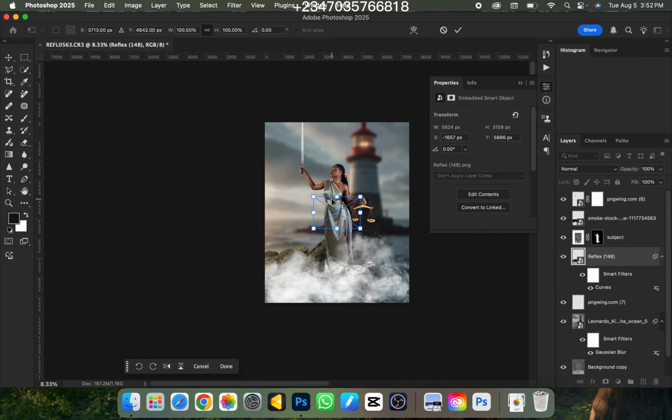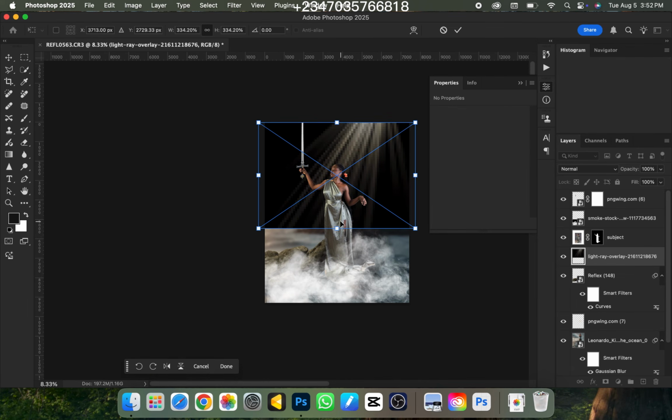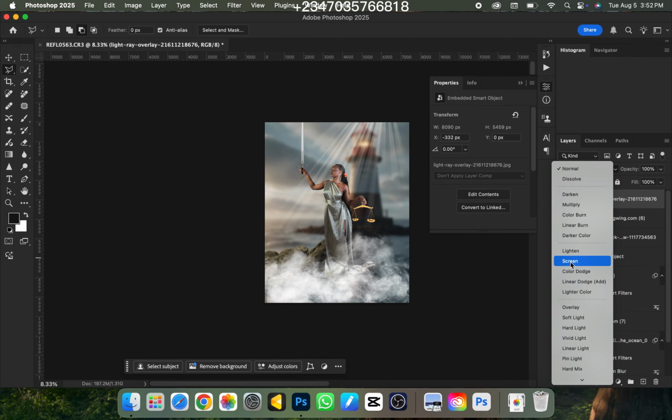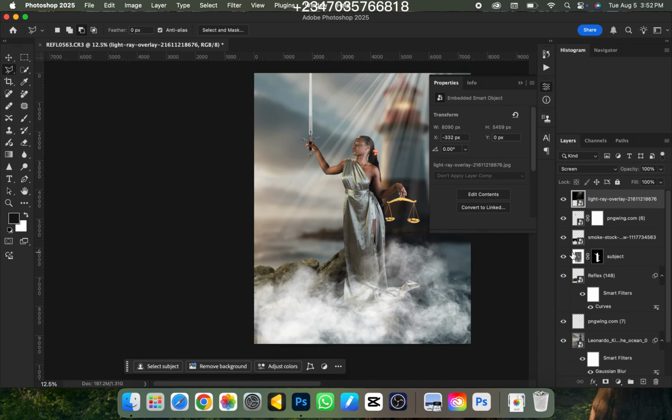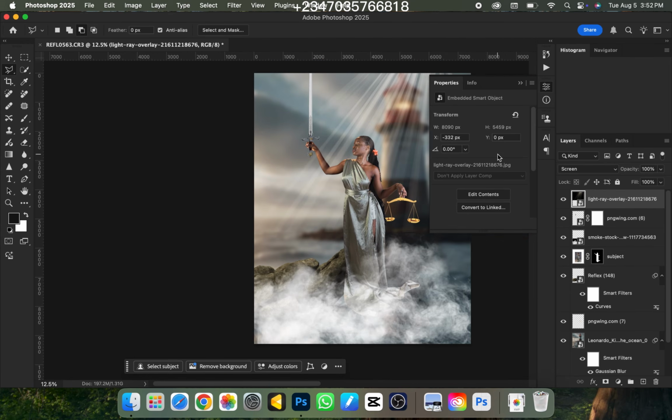You guys might be thinking it came with a black background just like the first one, but don't worry. If you change it to screen, it's going to do what? Remove the black for you. I'll click on OK, and I'm going to drag it above my subject layer, above every other thing. Then I'm going to change it from normal down to screen. Can you see right now? Look at how nice the light ray is right now. Very, very easy and straightforward.